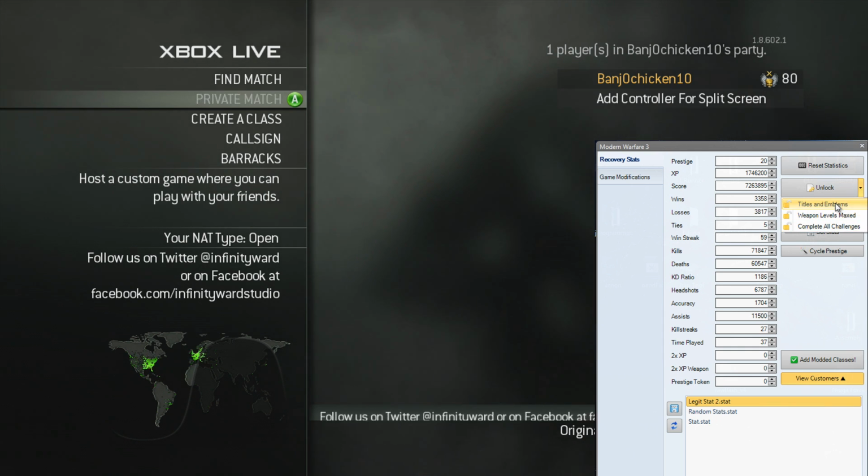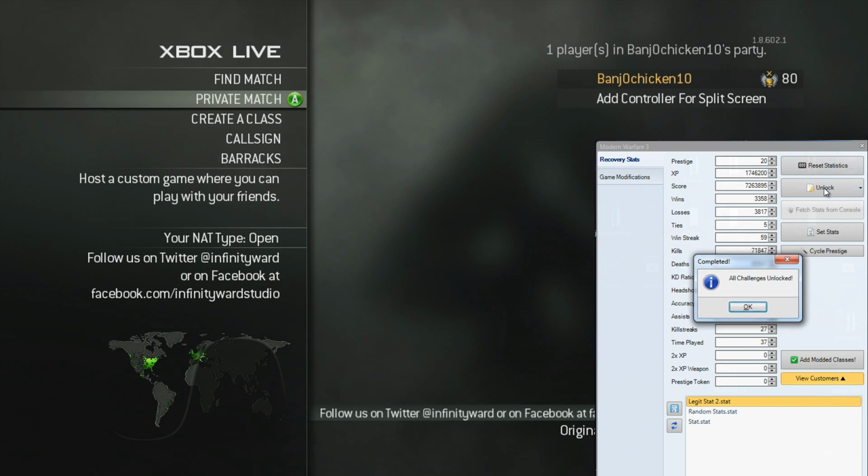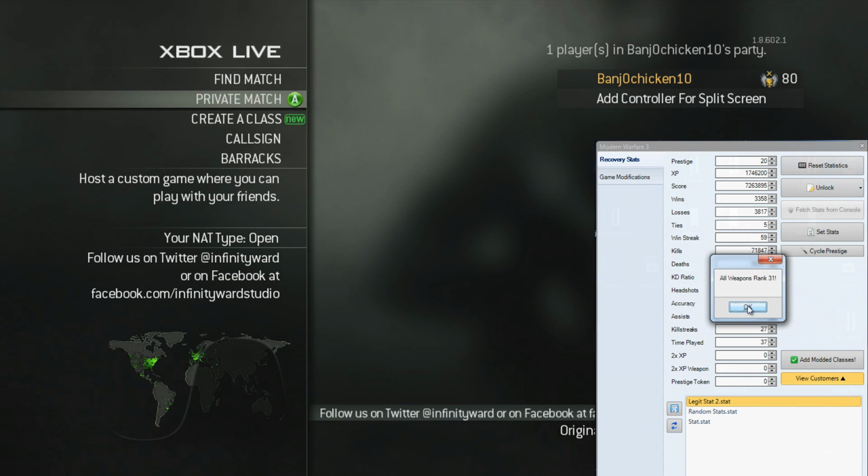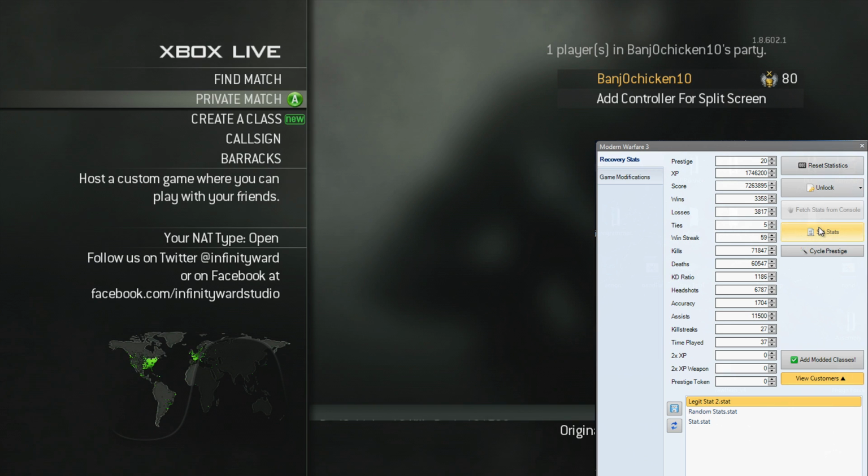We can start off, let's unlock the titles and emblems first of all. So we click on that. Once it's completed, it will notify you that it has unlocked all of the titles and emblems. Now let's go and unlock the weapon levels, so max out our weapon level. So we'll just wait for that to complete. All weapons rank 31. And now let's complete all challenges as well. This one takes quite a while. And that's that done. So we have pretty much unlocked everything.